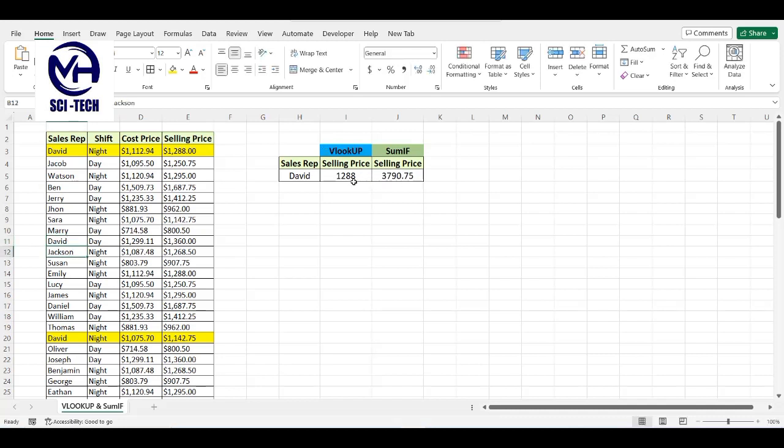So this is the difference between the VLOOKUP and SUMIF functions. Both are very powerful, but the purpose is different. If you have multiple entries of a single person against the name of the person, you can use the SUMIF function. And if you have only single entries of every individual, VLOOKUP will serve the purpose.